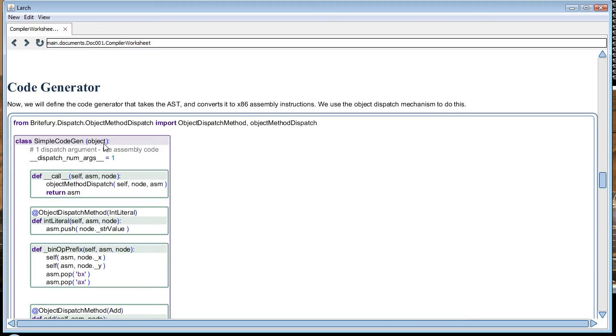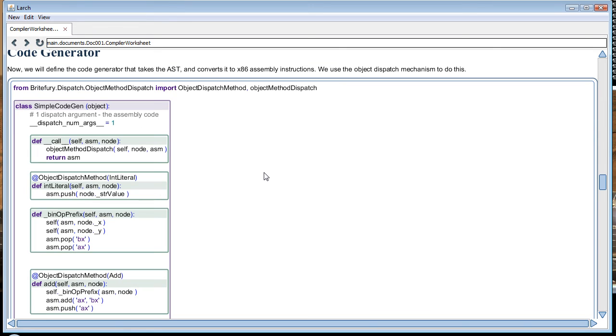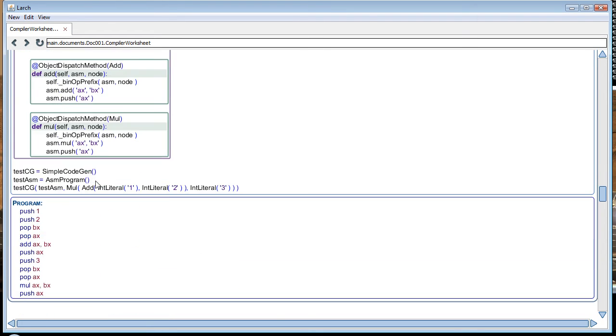Now we need a code generator to take an AST and convert it into instructions. We use our dispatch system, which, dependent on the class of the node that it's given, will select a method and invoke it. And this takes this AST constructed here and generates instructions that are placed inside this program here using the code generator created here, resulting in the program shown here.